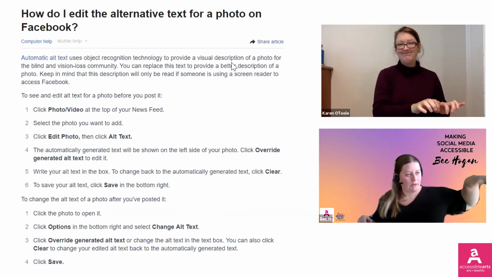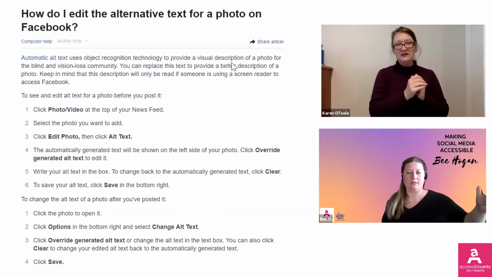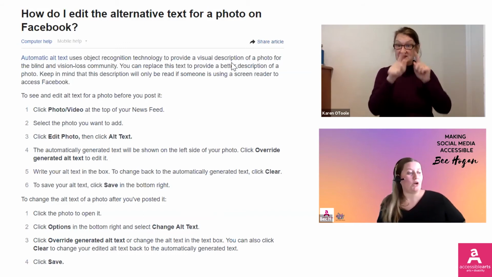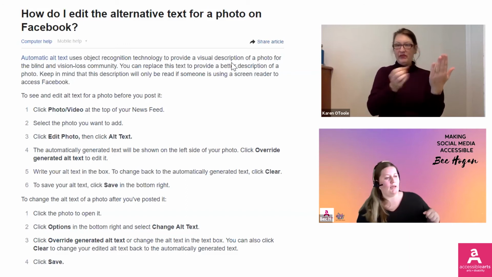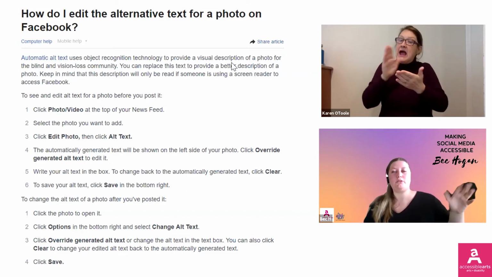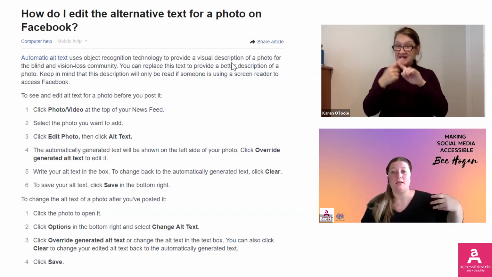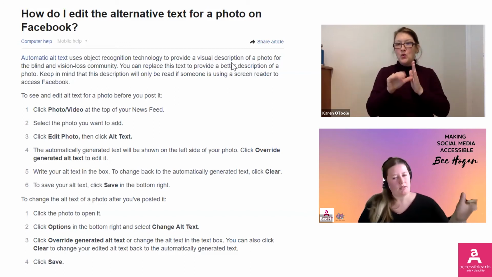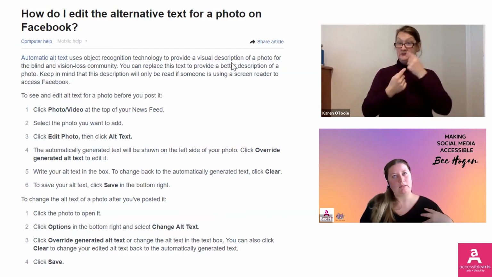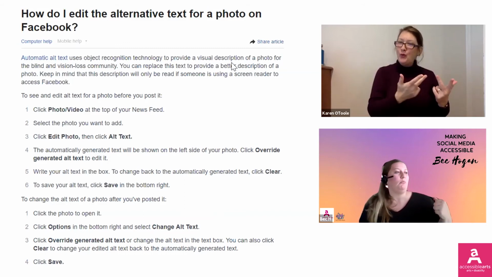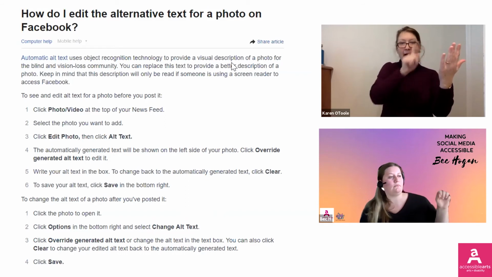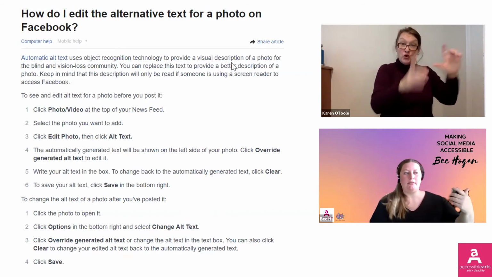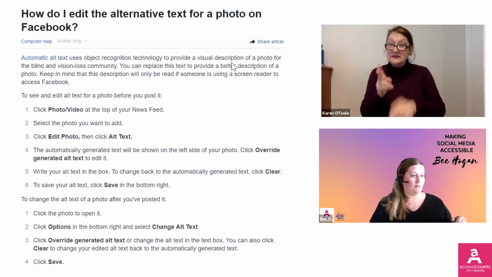It breaks down how they tell you to add alt text. I don't want to go into it too detailed, because it's really hard to explain without showing you. But basically, you edit the photo, you upload it, you edit it, and then you can add the alt text.